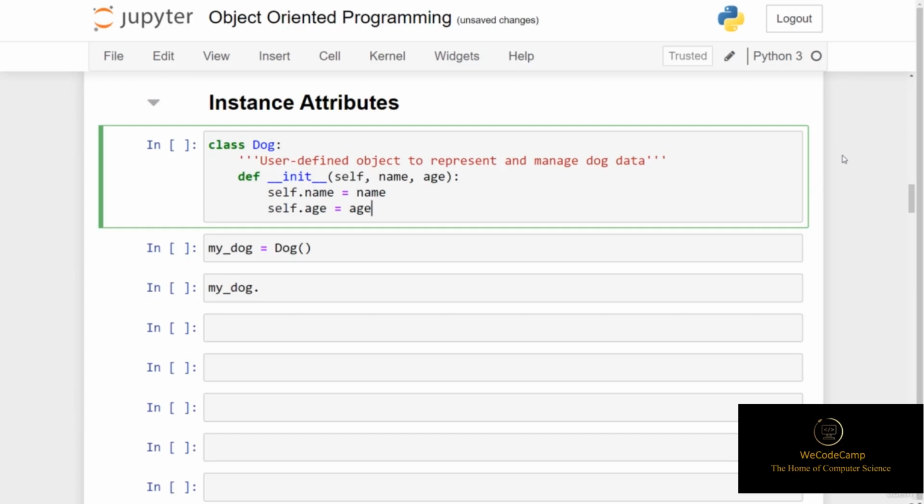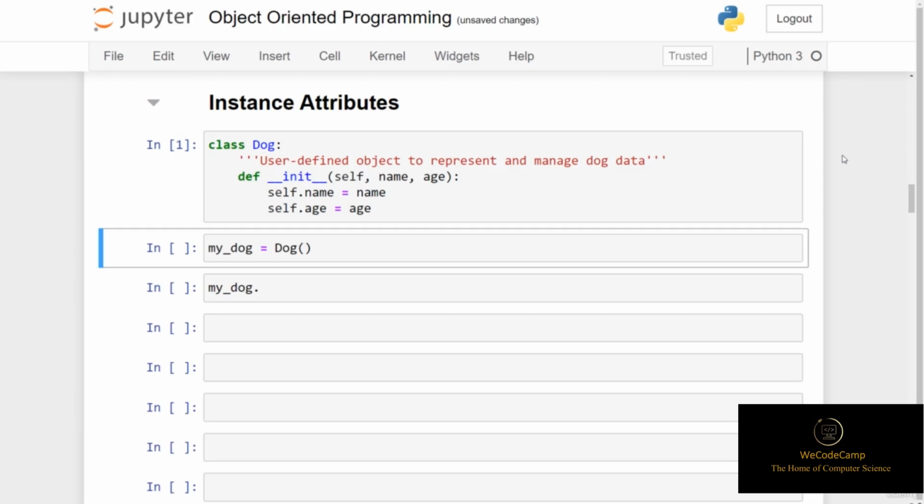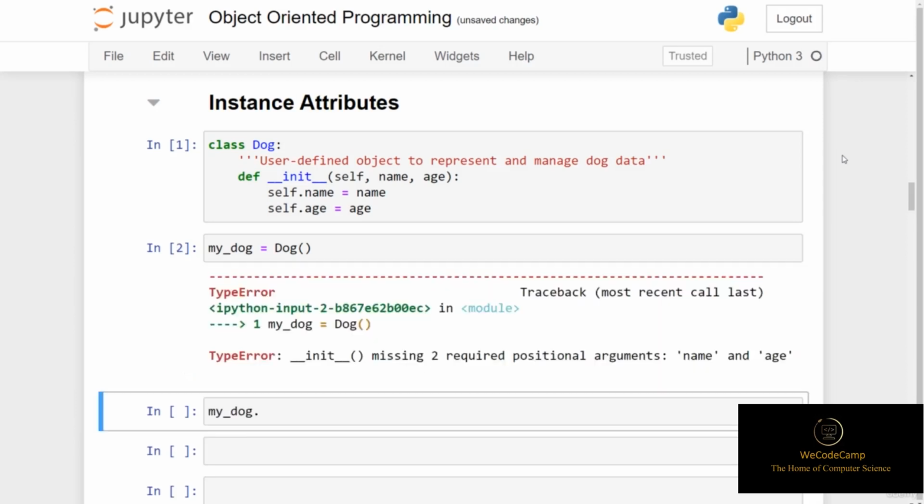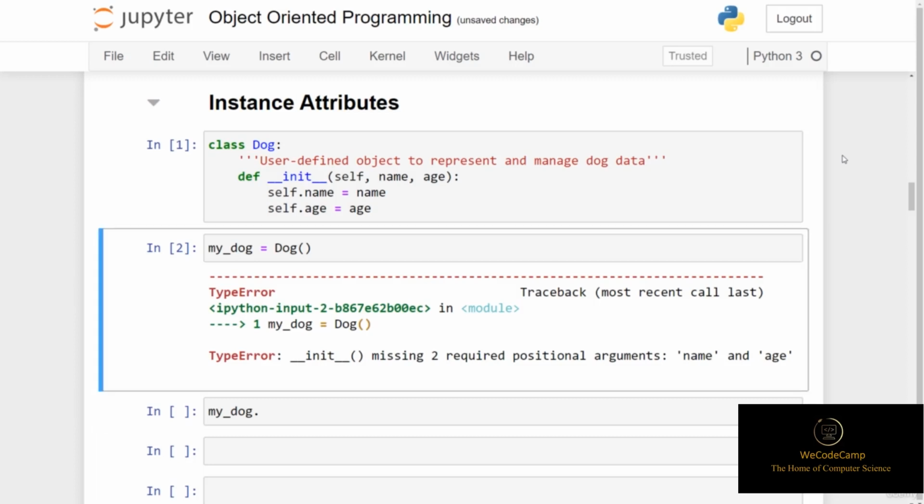Okay, so now we've defined our class with 2 attributes defined inside the init method. We'll create a very quick instance of this class. We'll first of all put my_dog, and we'll set this equal to the dog class with a set of parentheses. Now notice here that if I try to run this code, we get a type error telling us that the init method is missing 2 required positional arguments, both name and age. So we need to pass in the information to the name parameter and the age parameter in order for this instantiation to work.